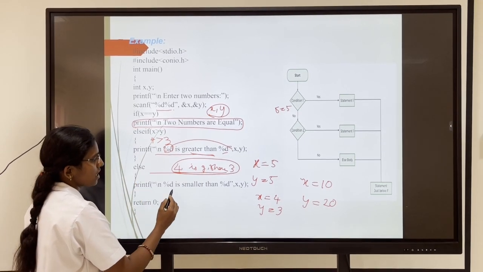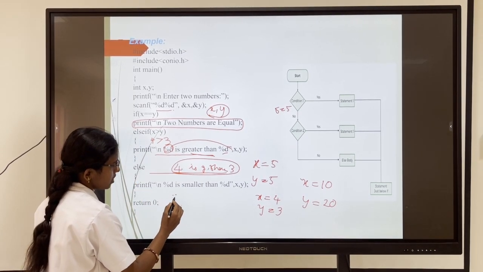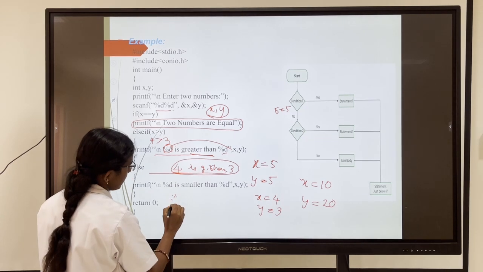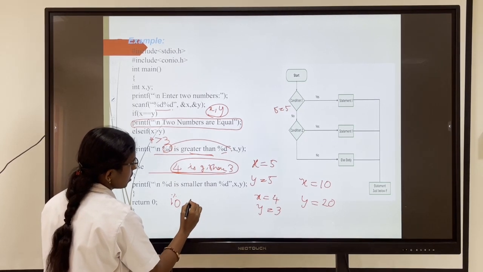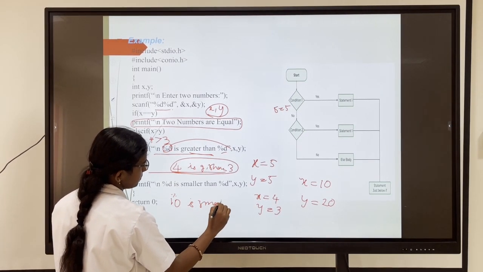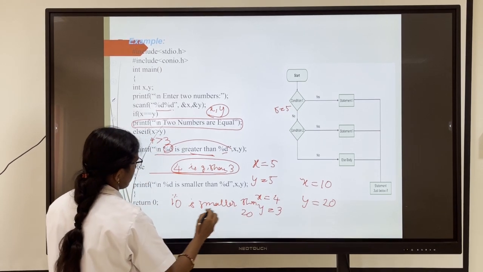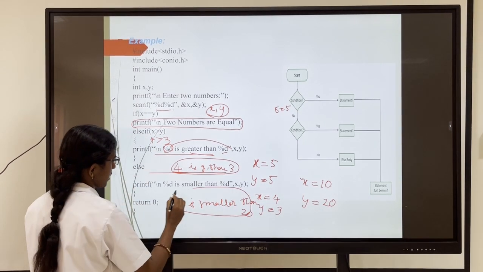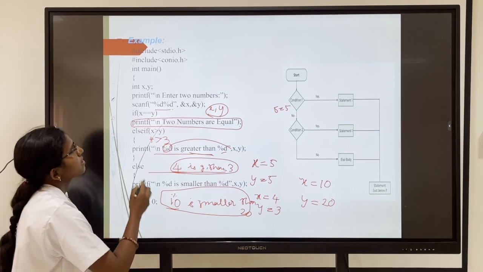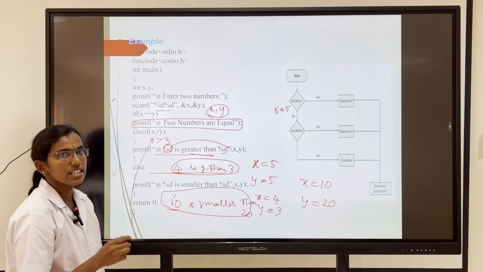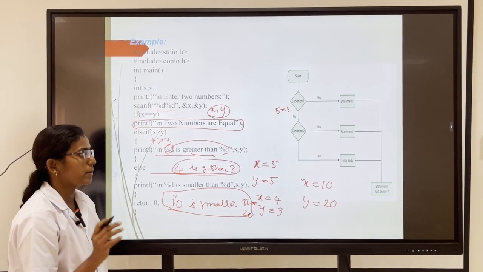Automatically coming to the else part means, if %d, x value 10 is smaller than 20, this part is executed. These are the conditional statements in the basics of programming.